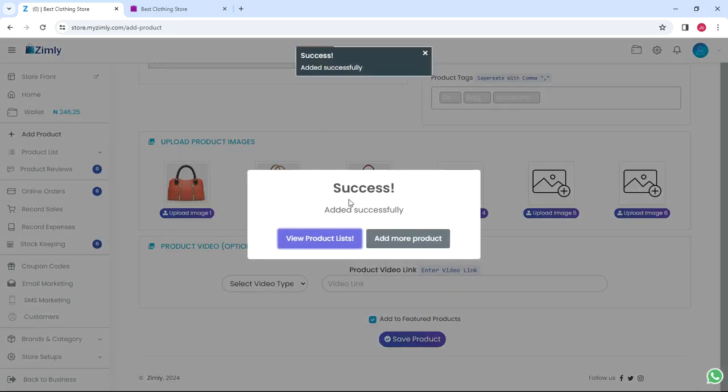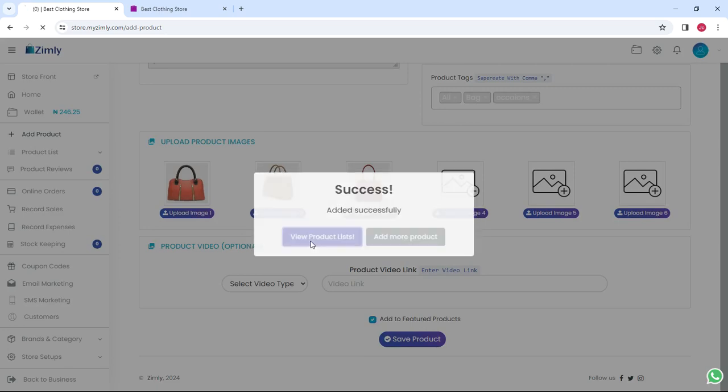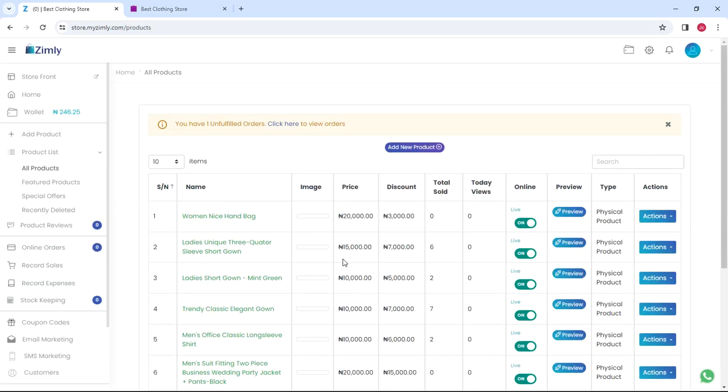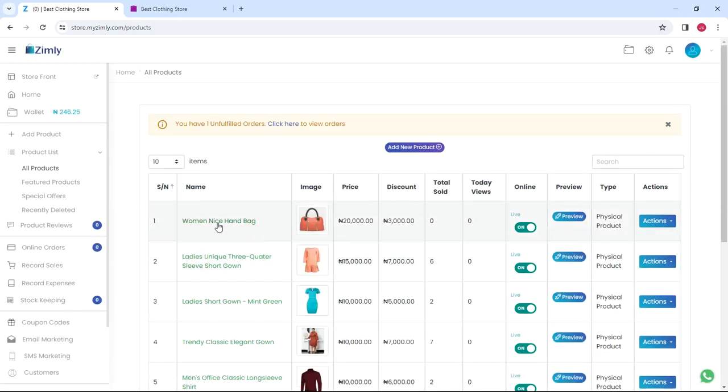See, the product has been added successfully. So do you want to add more products, or do you want to view your product list? I don't want to add more. I just want to view my product list. So right now, you can see we now have this product here. You can see the discount, you can see the price we're selling the product. Then this is the total sale, and this is the views today. We haven't had any views on this.